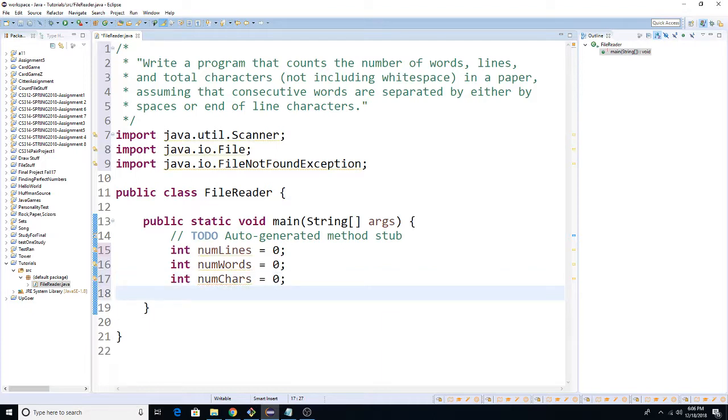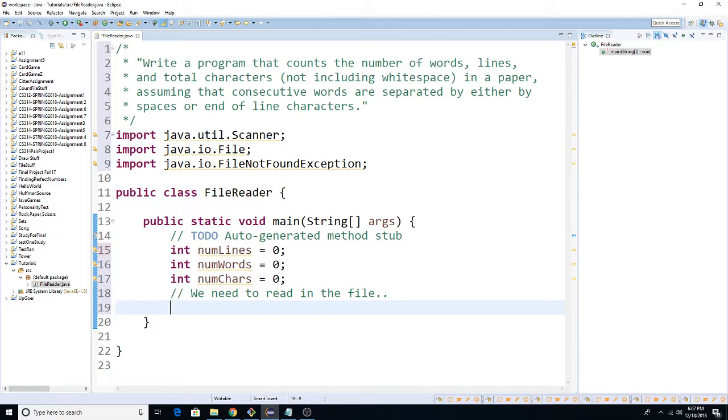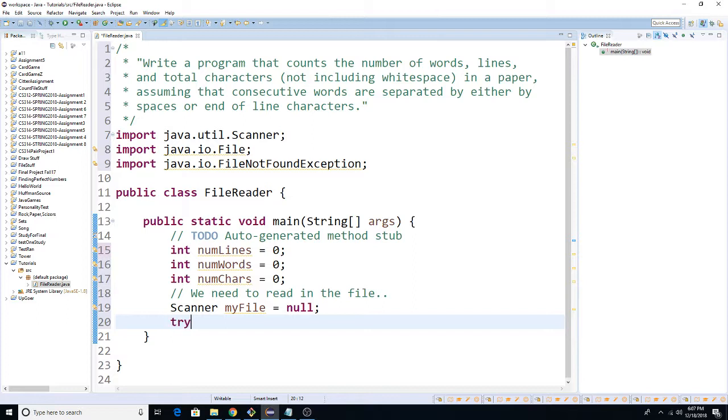So once we have those, now we're going to want to read in the actual file itself. We don't know if the file is actually going to be where we say it is. So we are going to declare, outside of a try catch statement, Scanner myFile is equal to null. And we're just doing that to initialize myFile because we don't know if it exists or not. And we're going to do this thing called a try catch. We're going to say try, and this is just saying, okay, I want to see if this is possible.